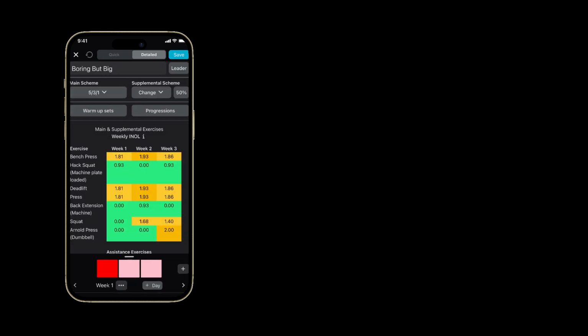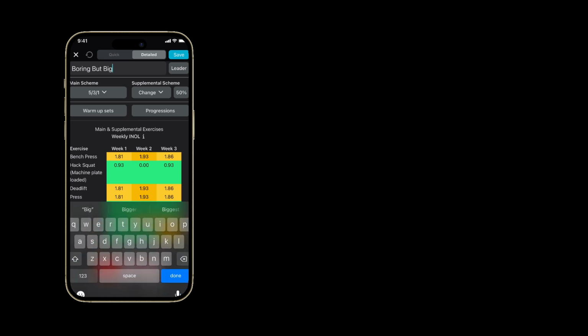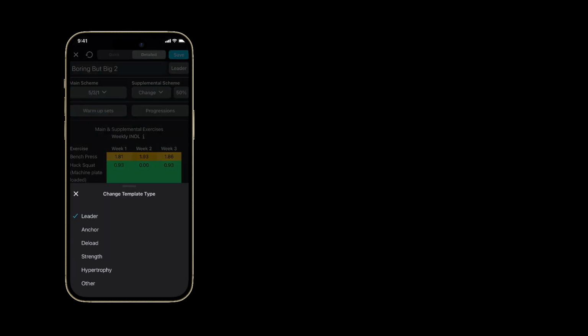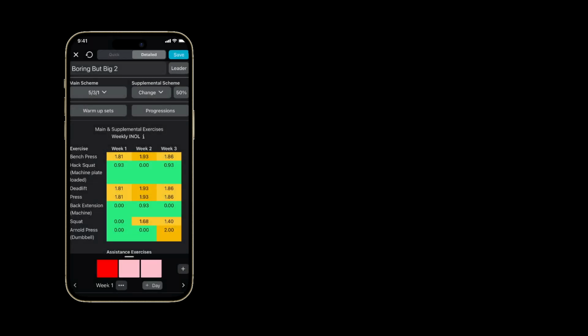If you slide that down, you'll see all this stuff behind here. So the name, you can change the name, boring but big too. This leader button is a type of template. Leader and anchor is a 5-3-1 concept where you typically run a leader program once or twice and then an anchor. There's also a deload template, strength focus template, or hypertrophy or other. So this is just what the purpose of this set of workouts is going to be. So we'll leave that as leader.